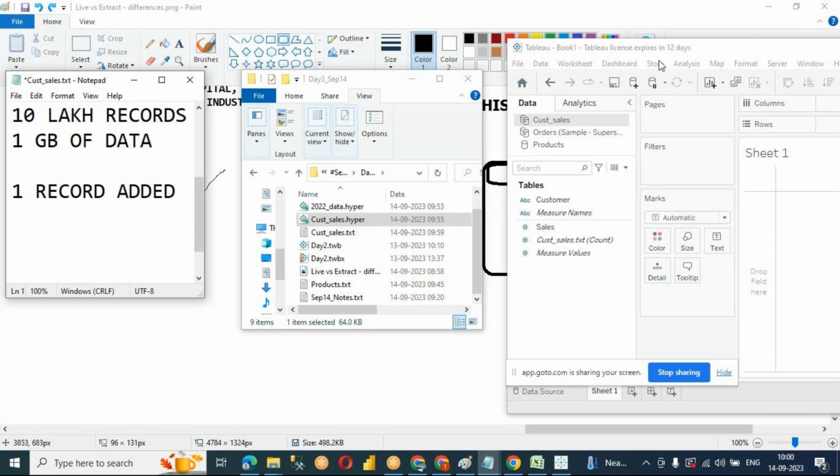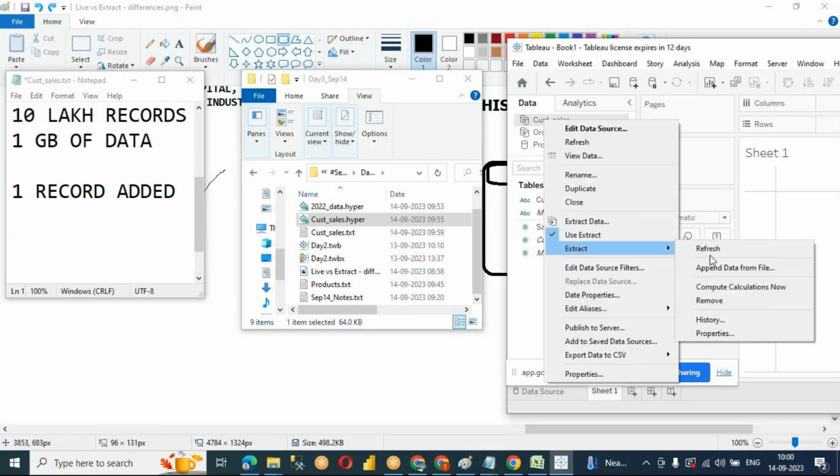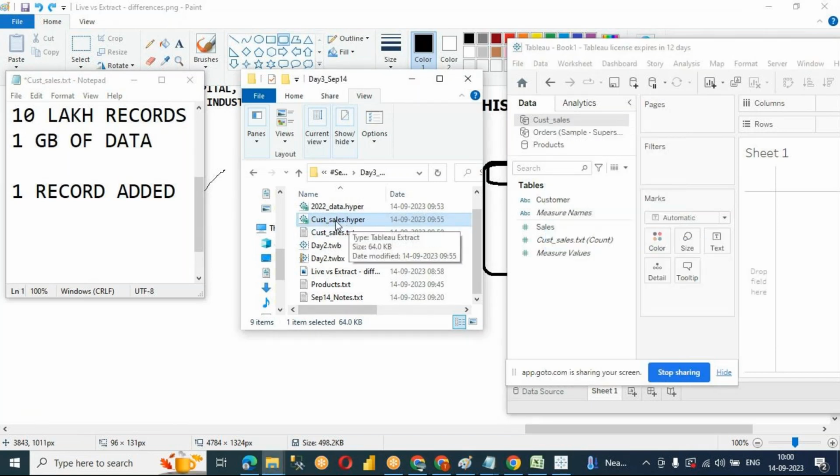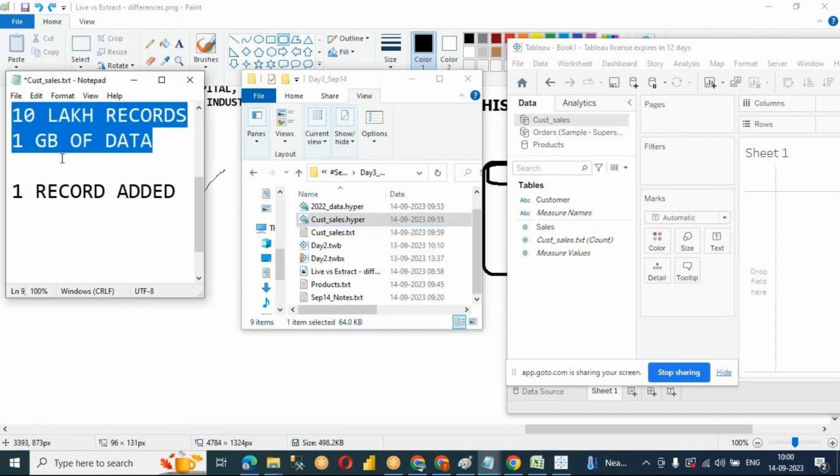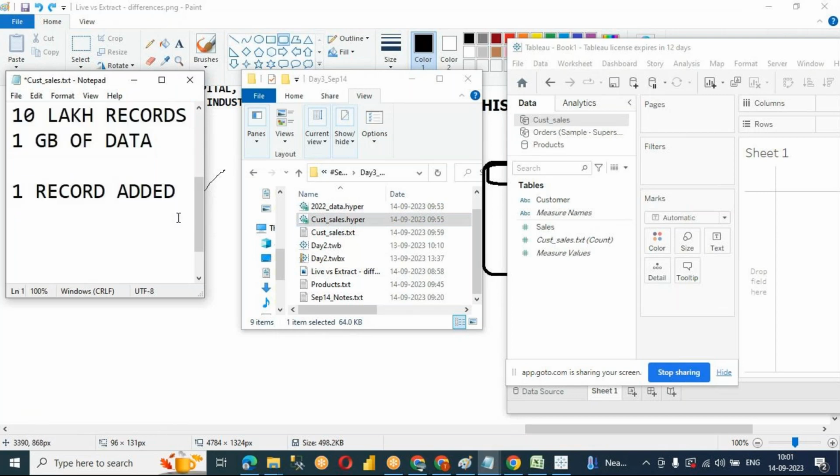So I said refresh here. Now I said here extract refresh. Then what happens? So this file contains 10 lakh records. It has to delete all 10 lakh records. Okay, it takes time, isn't it? And then copy 10 lakhs one record into this file. Then it has to send that information to here. To delete 10 lakh records, it takes like 15-20 minutes or half an hour.